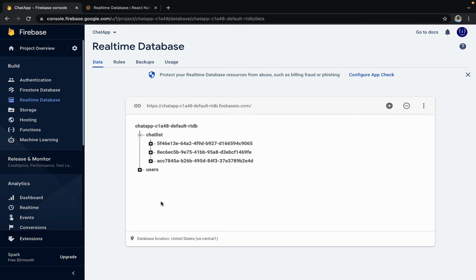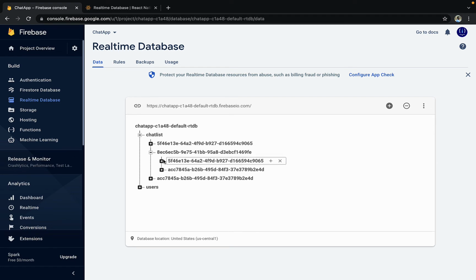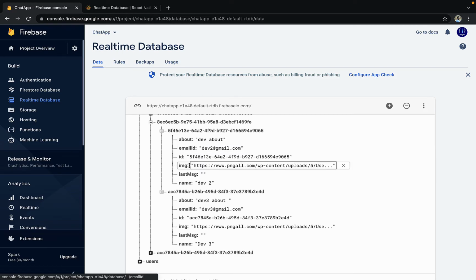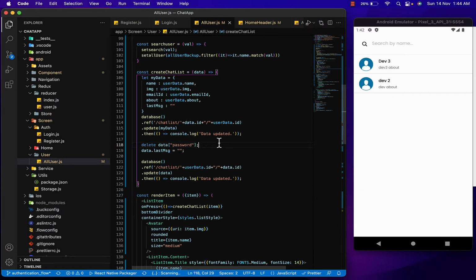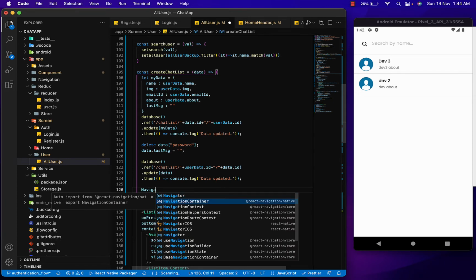So inside the dev user we have these two data, and we are storing everything, the email ID, user image and everything. Whenever we click on this image, we're supposed to go to the single chat screen.